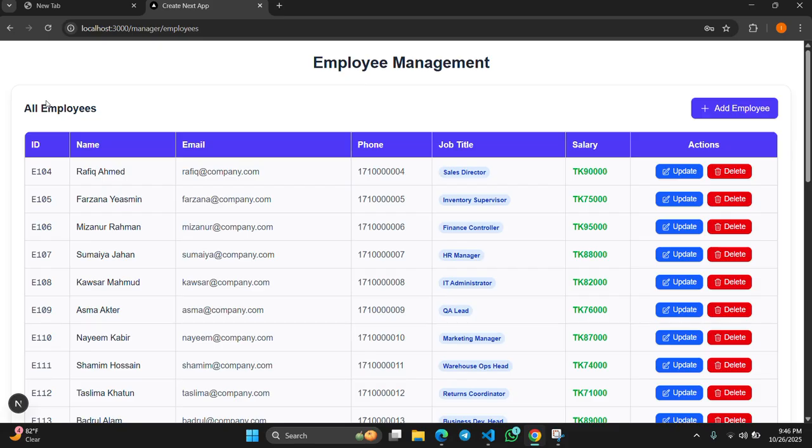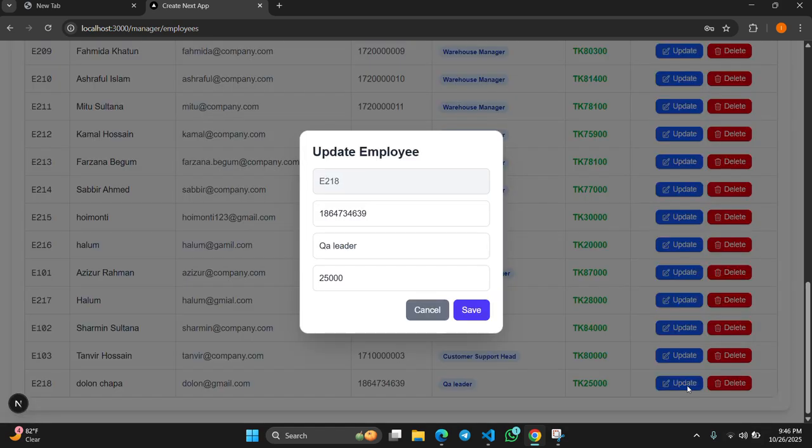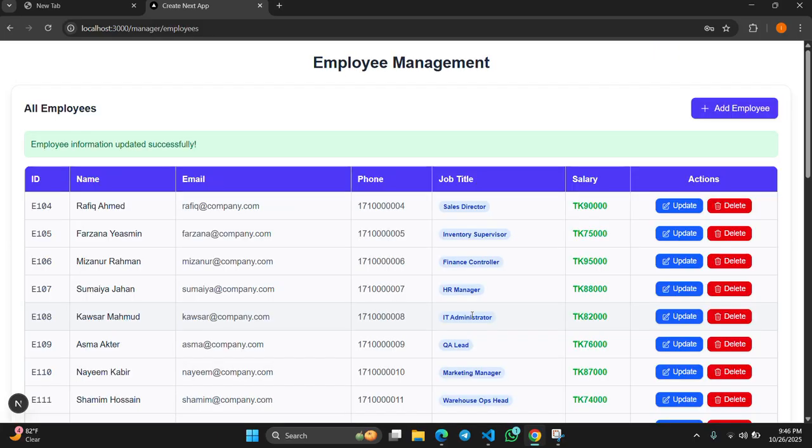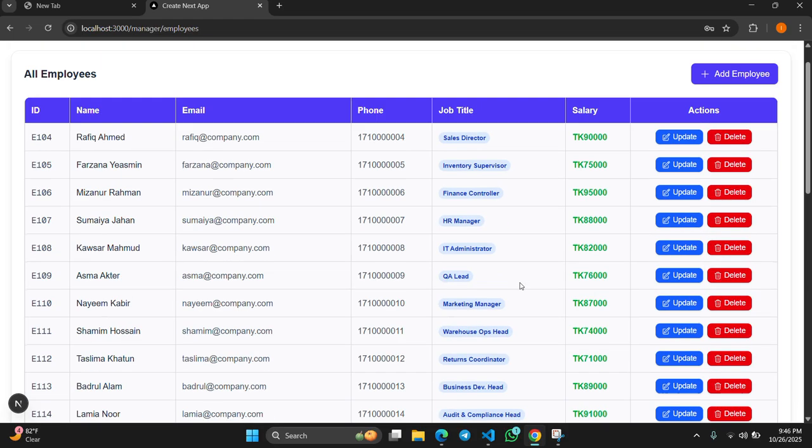After clicking employees, the manager will be able to add employees, delete employees, and update employees. Let's say Don Chappa has a 25,000 salary, and the manager wants to update it. Suppose Don Chappa got an increment, and the manager gave it to him and updated it successfully. It was previously 25,000 and now 28,000, right?